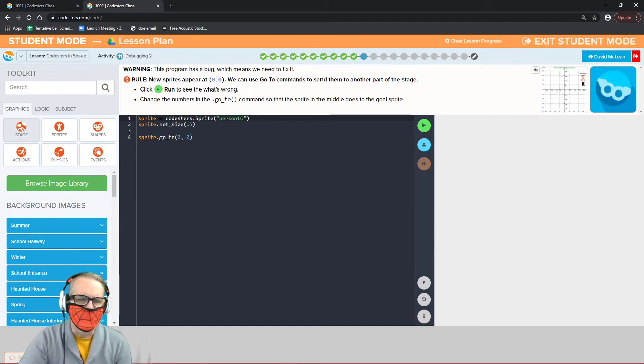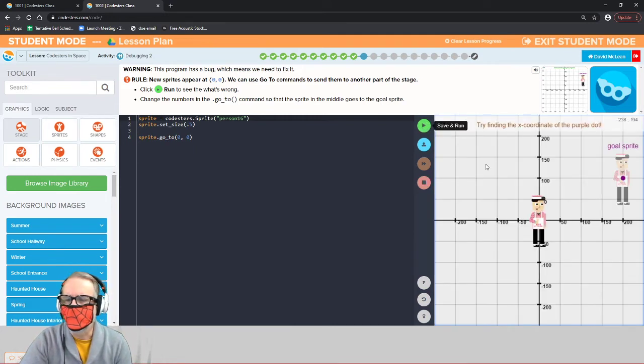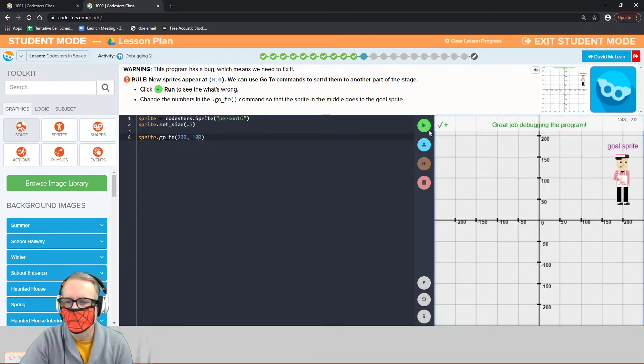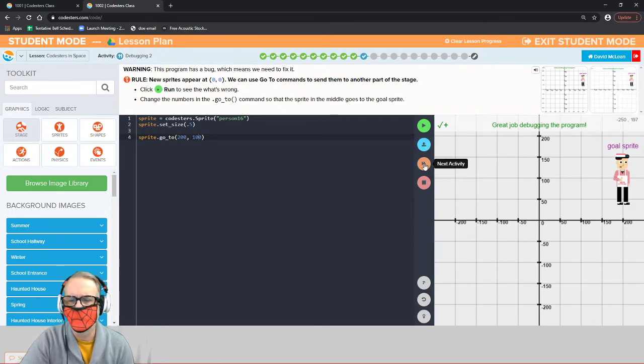Warning, this program has a bug, which means we need to fix it. New sprites appear at 0, 0. We can use the go to command to send them to another part of the stage. Click Run to see what's wrong. Alright, try finding the XY coordinate of the purple dot. So the purple dot is positive 200, positive 100. It's telling us to go to 200, so we have to make it go to 200, 100. See, now it matches up. Check plus, submit our work. Let's go.